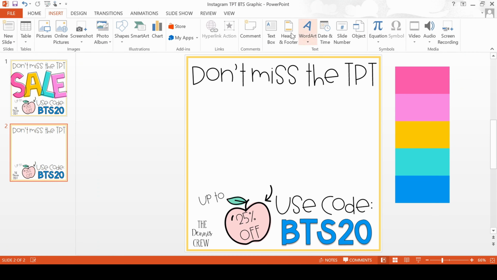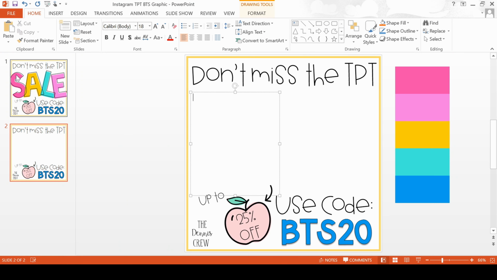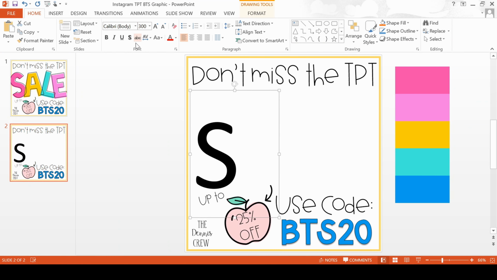So you're going to insert a text box. The thing said sale, so I'm going to type in S. Now see how small it is? You don't want that. You're going to make it ginormous. So I might type in 200. And that's still not as big as I want it. So I might type in 300.